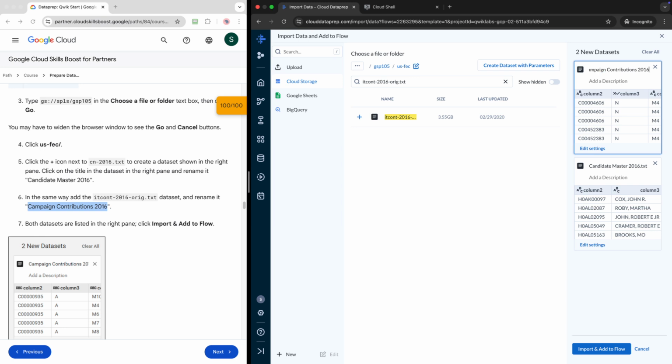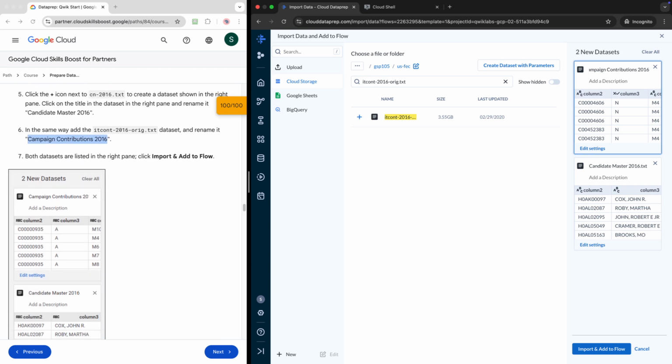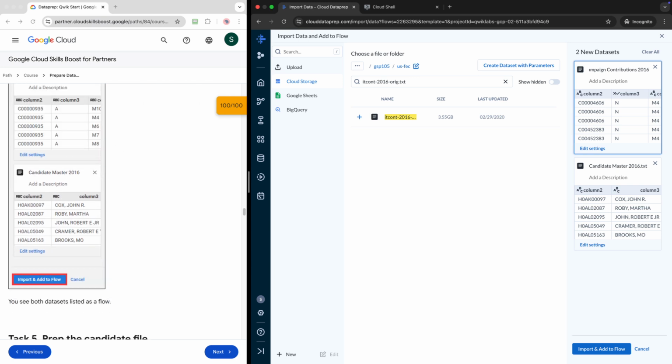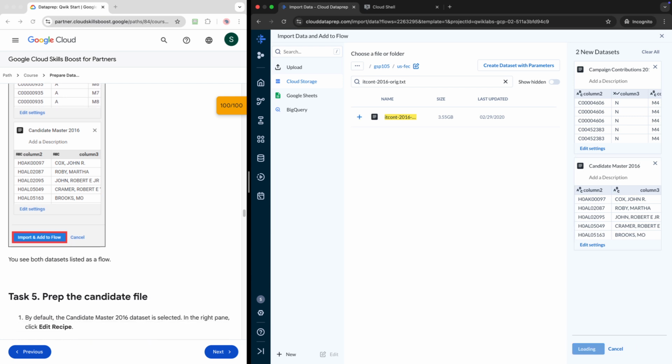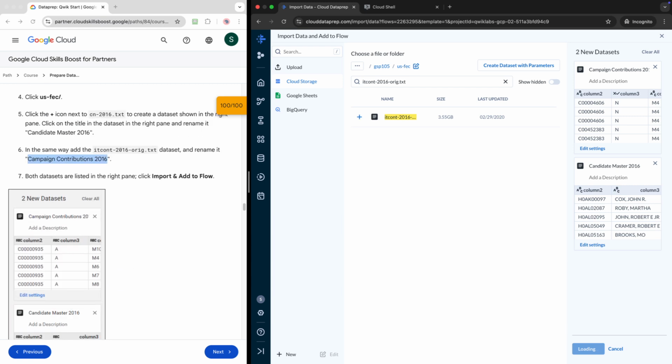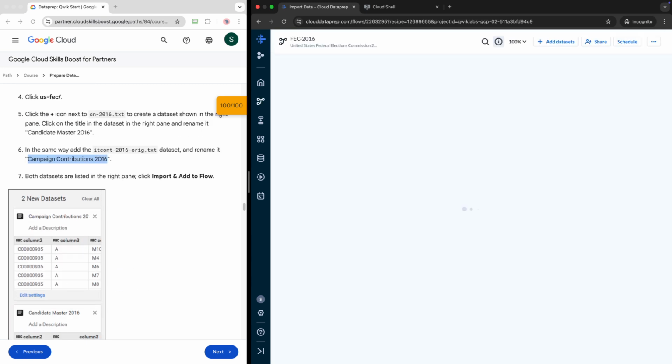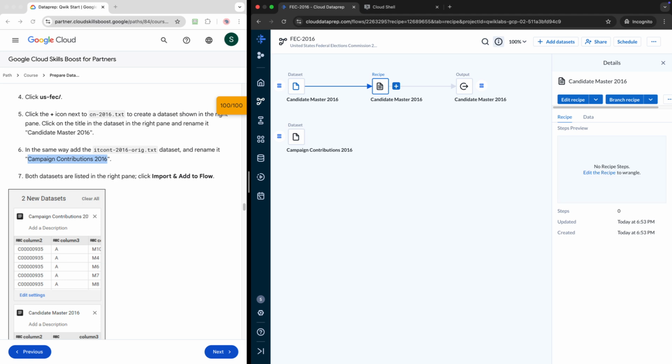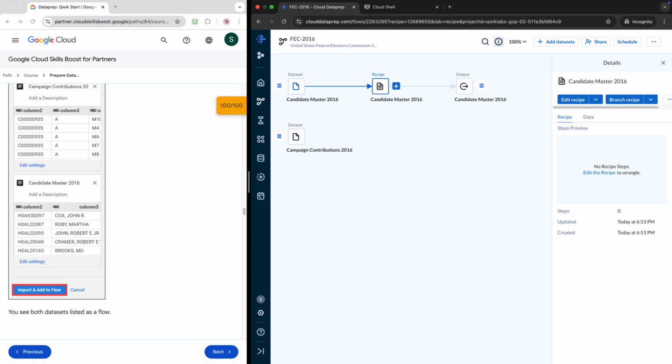Okay, both data sets are listed. I will remove the txt because they have removed the txt. It's just a name, not the file name. Okay, important: add to flow. Okay, this is loading. Let's wait. Yes, I think I removed the txt extension.